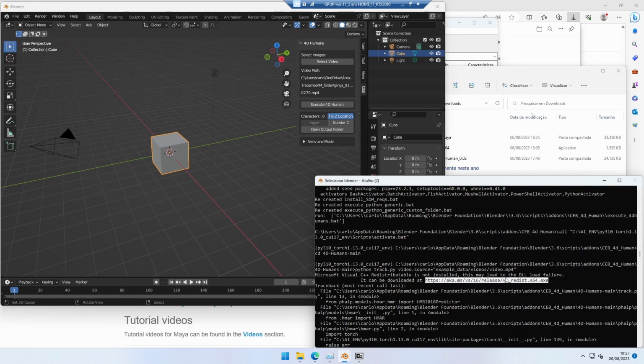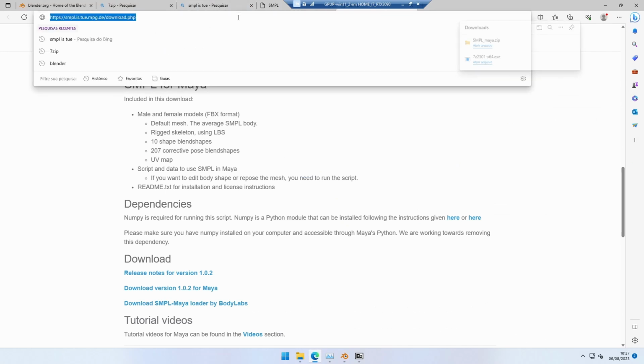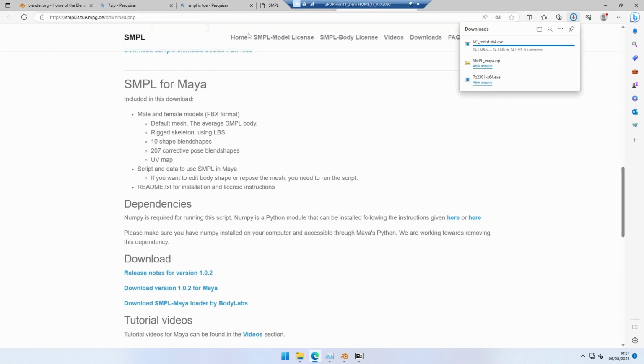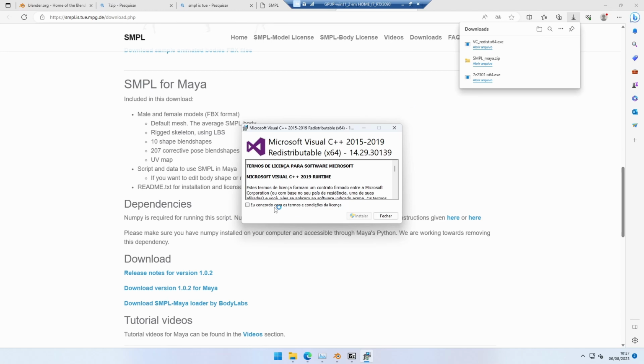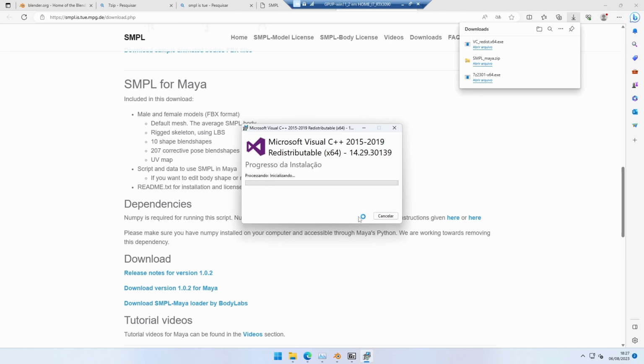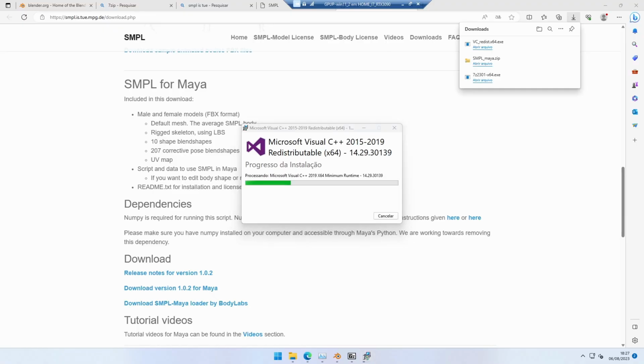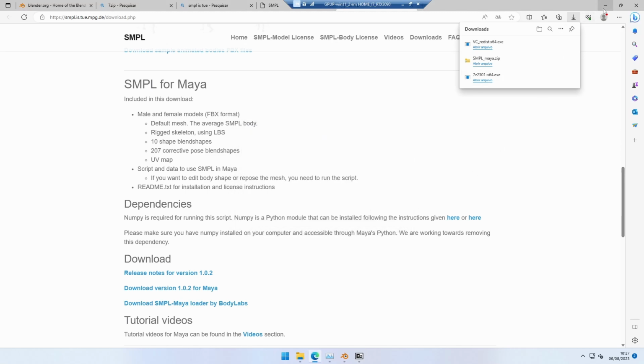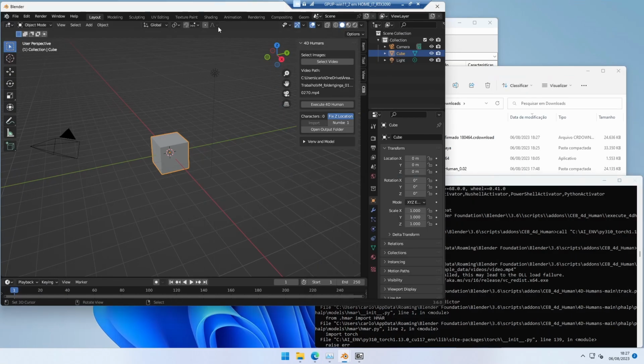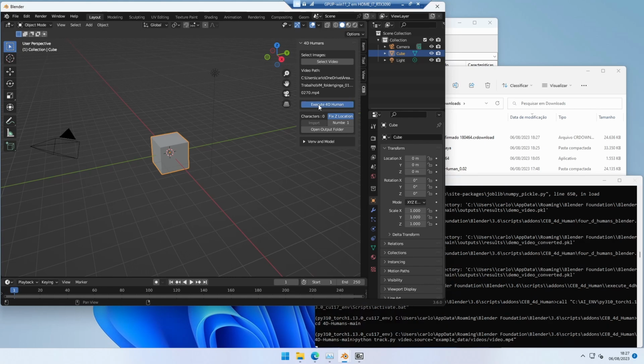I should install this executable. So I'll copy the link, paste here on my browser to download the file and execute it. I agree, install. And it's done. Let's go back to the Blender and press execute for the human again.